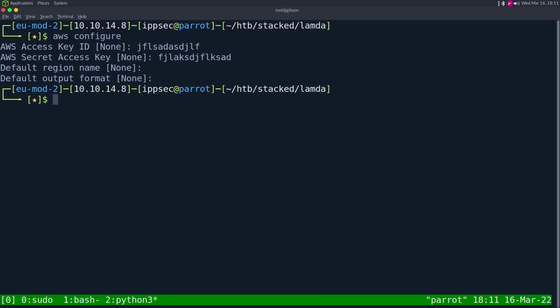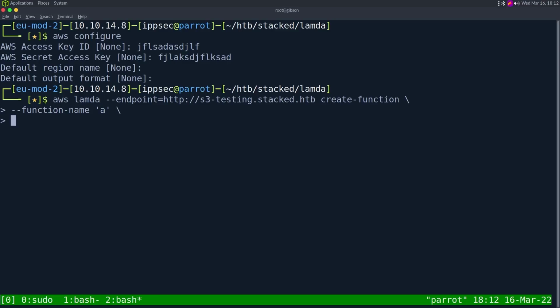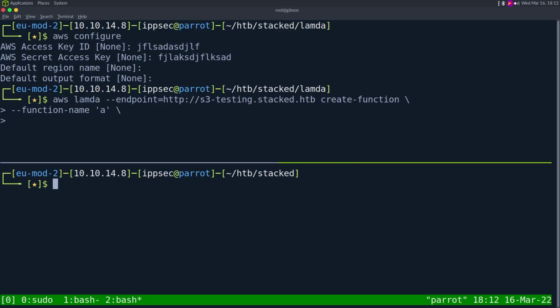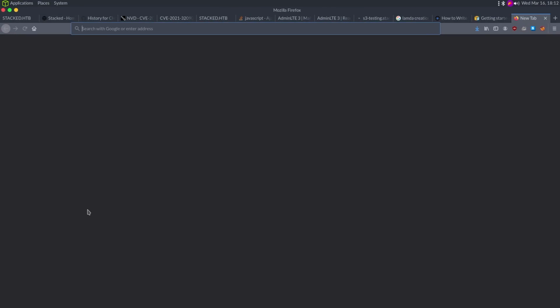And this is where being LocalStack doesn't really matter what we put for the access key or ID, just that we have one. So now we should be able to do aws lambda --endpoint=http://s3-testing.stack.htb create-function, and I'm going to just use these backslashes to make this look a bit easier to read. So the parameter we want is function-name. We can give it anything we want. I'll just do A.